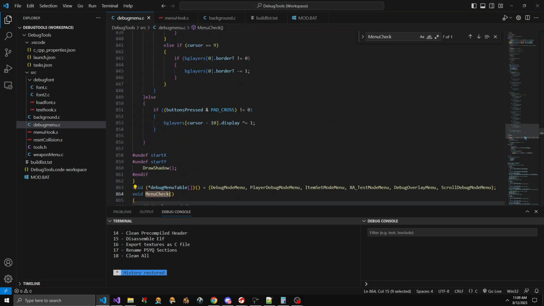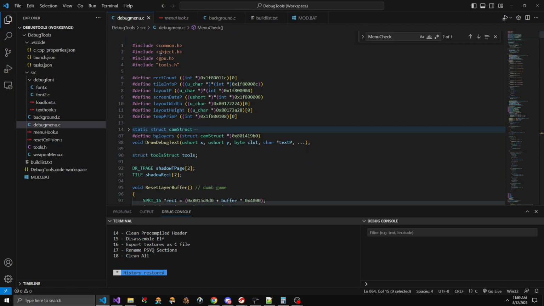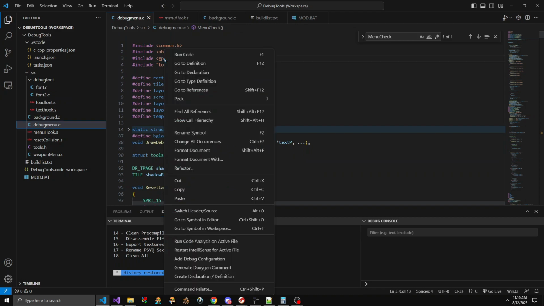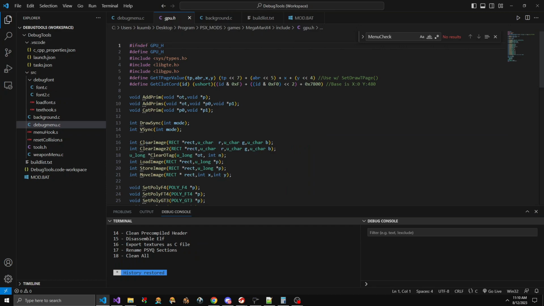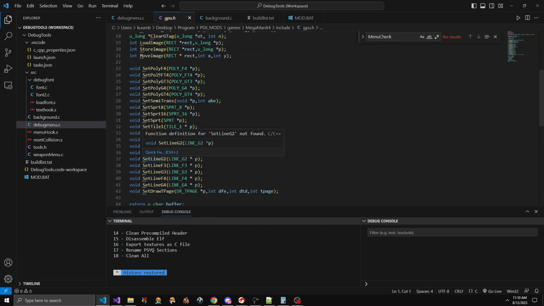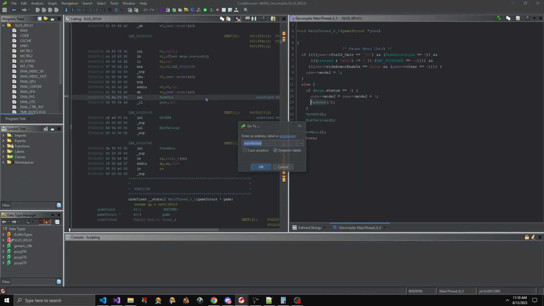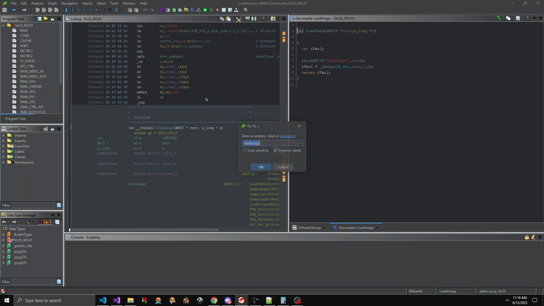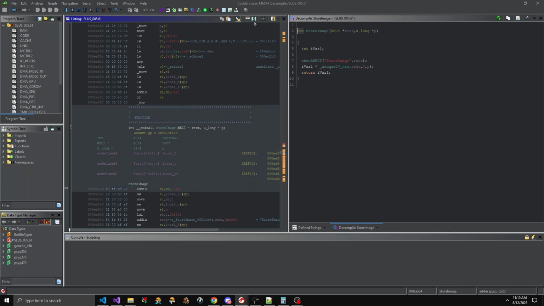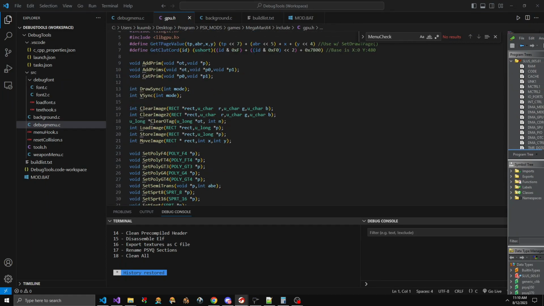One other thing I should mention is, remember how I was mentioning the SDK library? Even though I wanted to include them, I mostly just want their data types. I don't really want to include the actual functions in my final compiled code, because the game already has pretty much most of them. Like move image, load image, store image, load image, add prim.